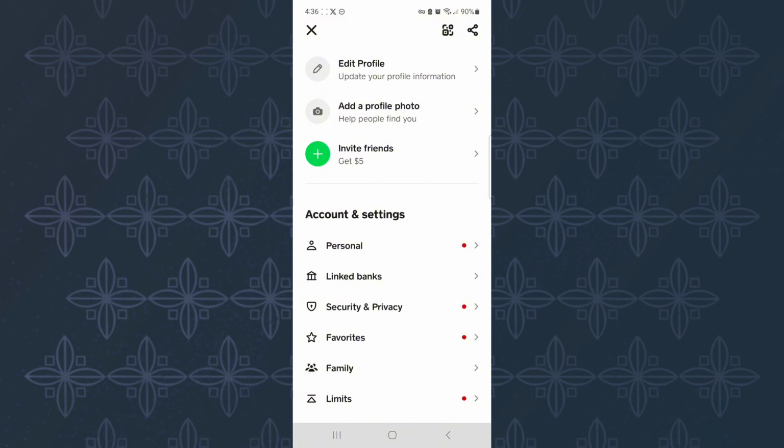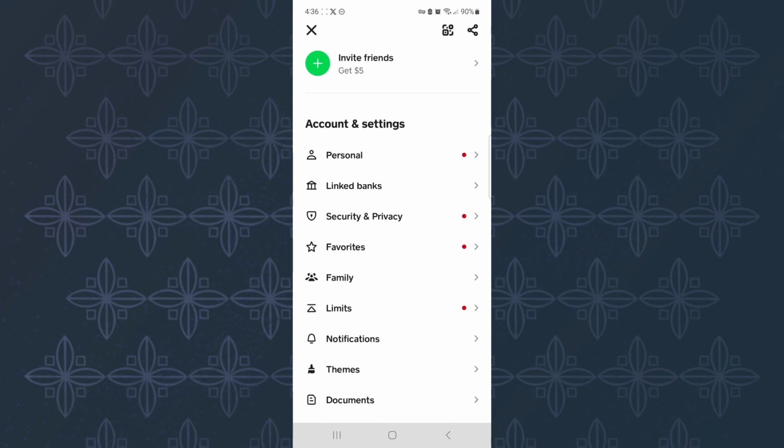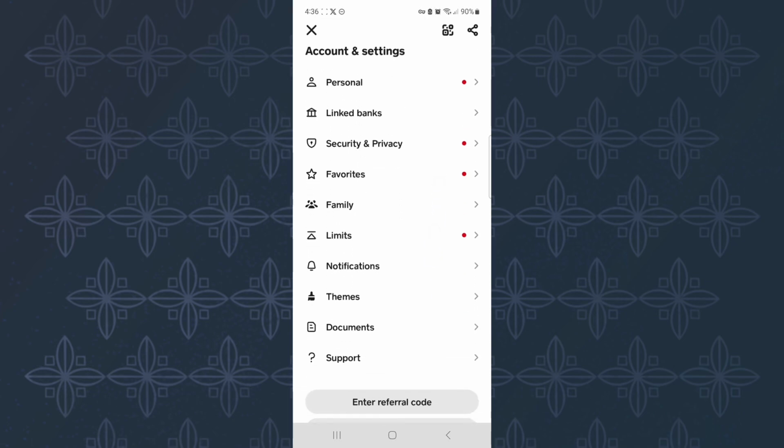Here, there are various options you can use to navigate to different areas of the app. From there, make sure you scroll down. Continue scrolling down until you reach this section named Limits. Make sure you tap on it.